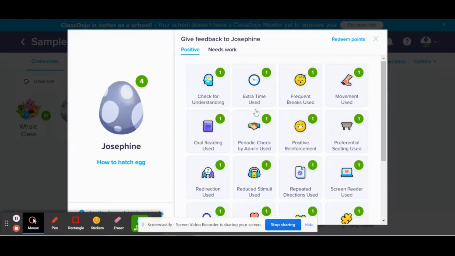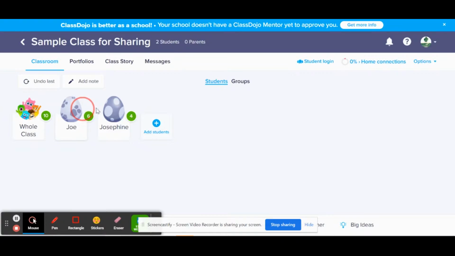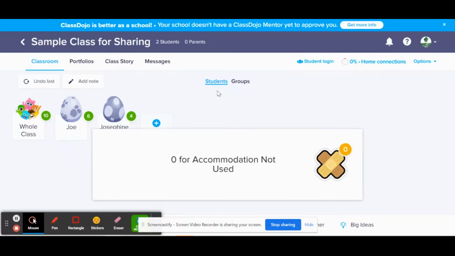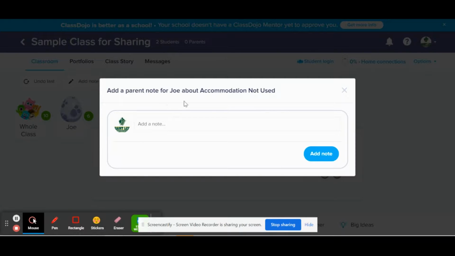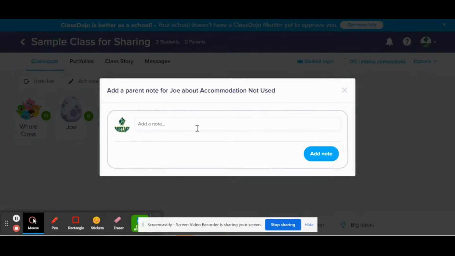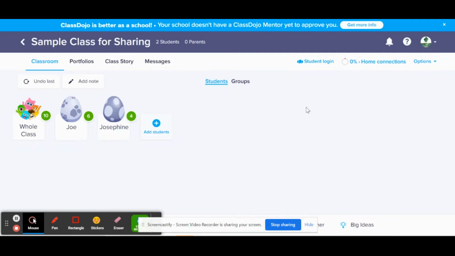And let's use another student here. Let's say Joe decides he doesn't want to use his accommodation. We can click that there, but then we can also add a note up here, and we can label the accommodation that he didn't use, or we can give a reason, or whatever you want to do. But you can add an anecdotal record there that shows why or what, and also what Joe didn't use for his accommodation.